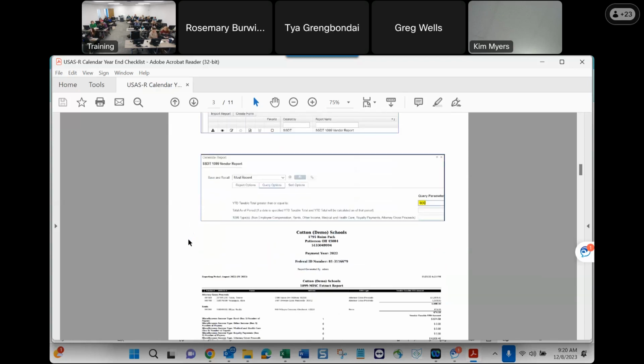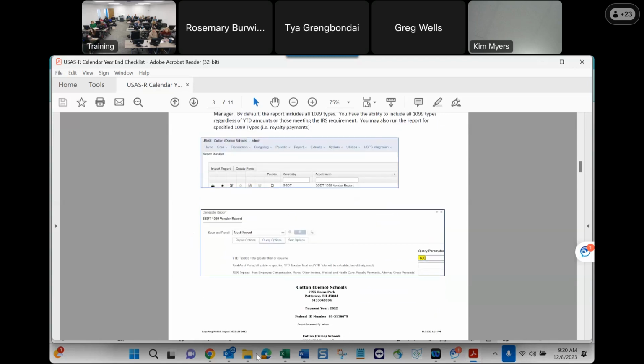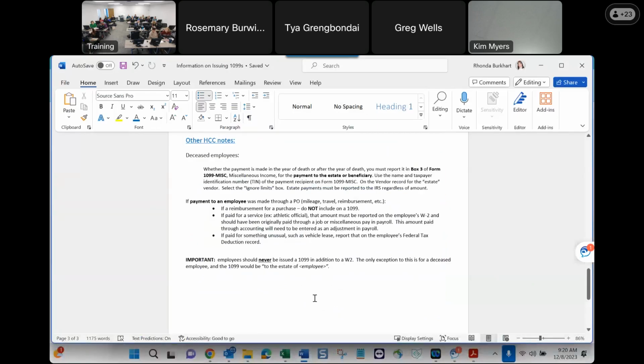So with their expenses, if they had expenses to be paid, would that just be normal? With the employee, a payment to an employee through a PO, like mileage, travel, a reimbursement for something, that is not included on the 1099. Going back to that never statement, they should never get a 1099 and a W-2. So if the district's reimbursing you for mileage, that is not a 1099. You're just getting a W-2. And the only exception is for that deceased employee.